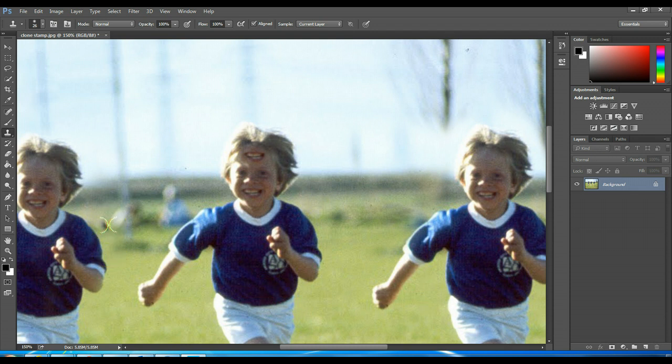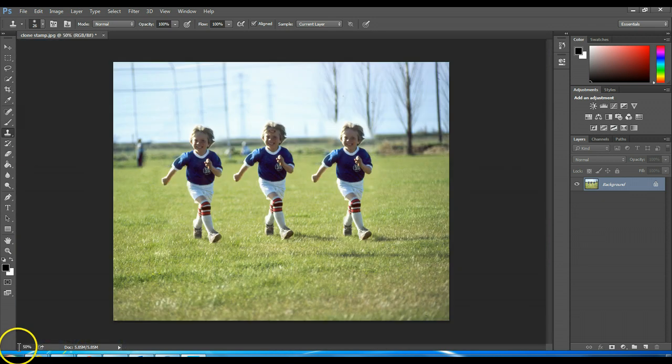So that's it with the clone stamp. The main purpose of the clone stamp is that it's a better way to get rid of some objects if it looks blurry to you. But you can also duplicate things and have some funny stuff with that.